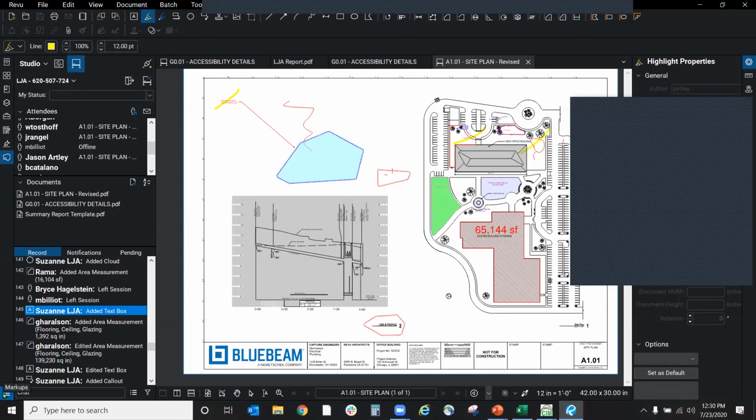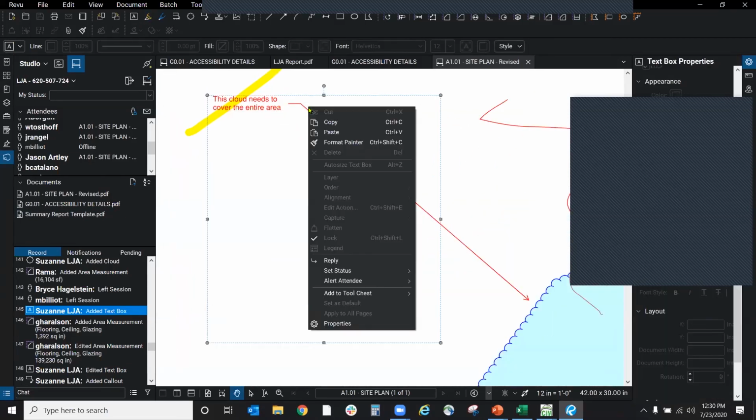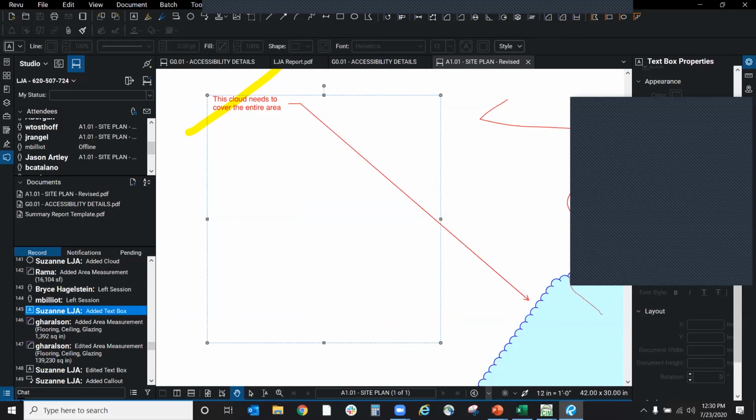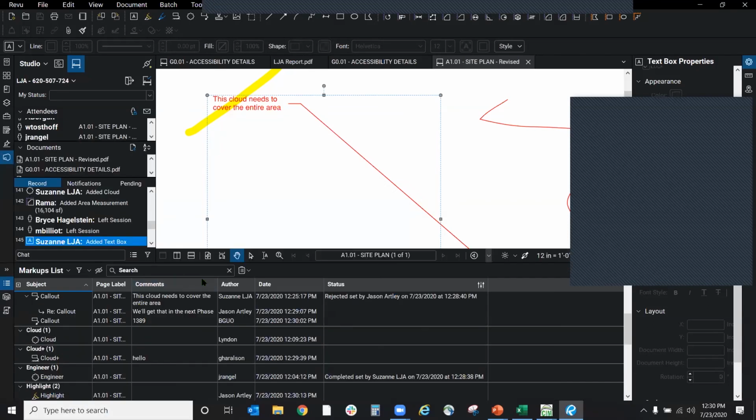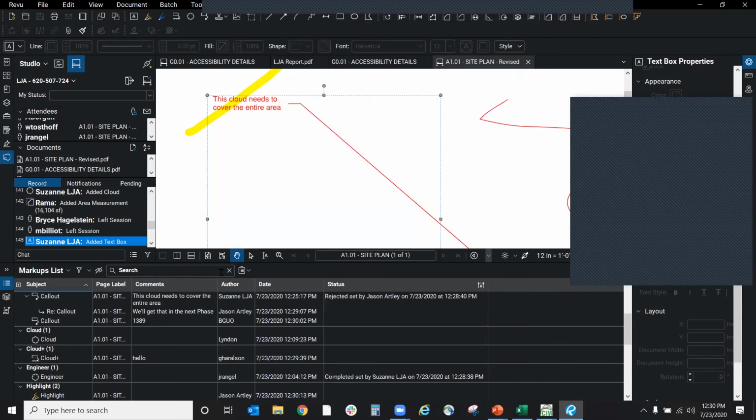Or I can use my status, find that comment, set a status, accepted, completed, right? So that way I have a full record. And why is this handy? Because if I'm doing red lines, what I could do is after I'm done marking it up, I can export that PDF summary. Let me go a little slower so you saw where I get that button, because it is kind of tricky to get to. On the markups list, there's this little clipboard looking thing. I go to PDF summary.